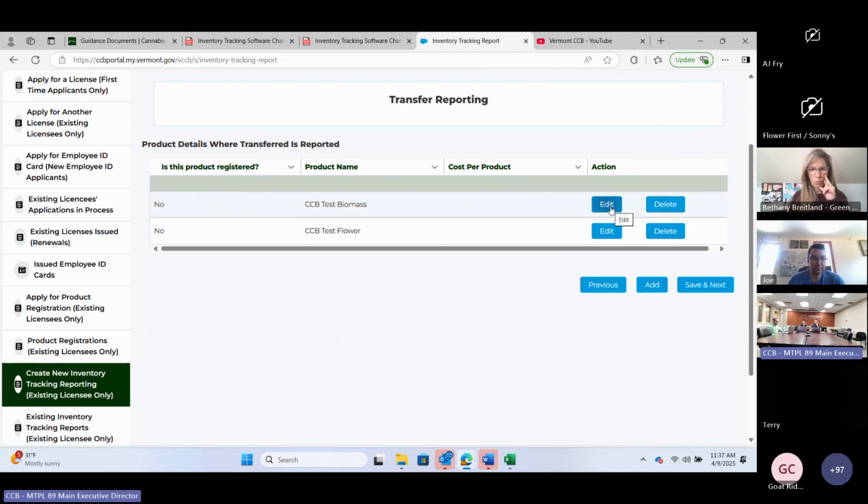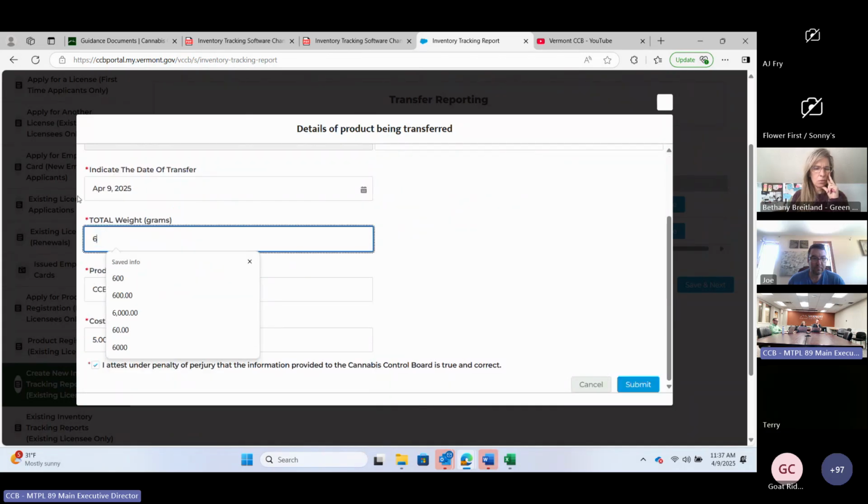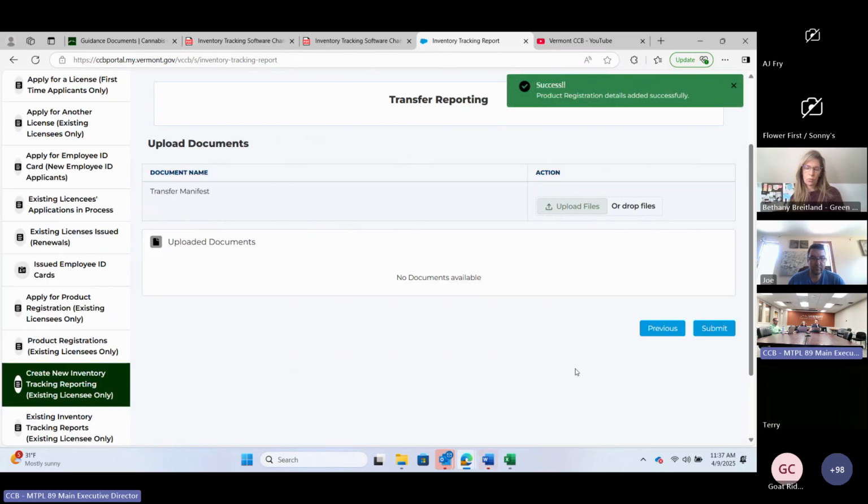This is going to a manufacturer, and I can use the edit buttons if I wanted to. And say, oh, this is actually 600 grams. Just to make a quick change, hit save and next. And this is where we upload the copy of the manifest. We do that and hit submit.